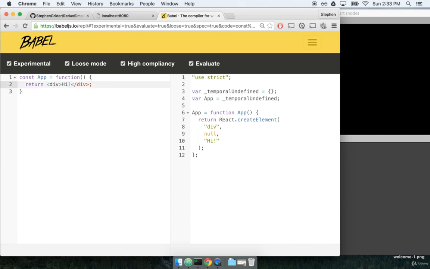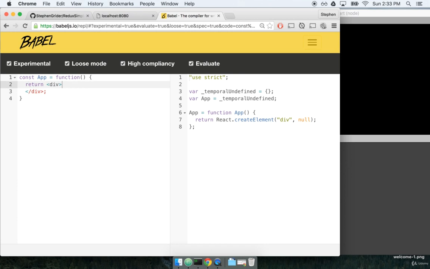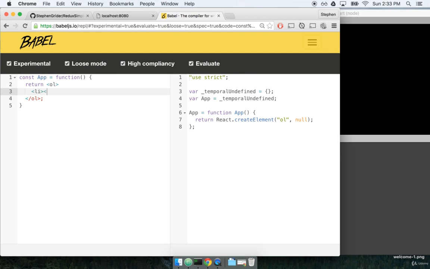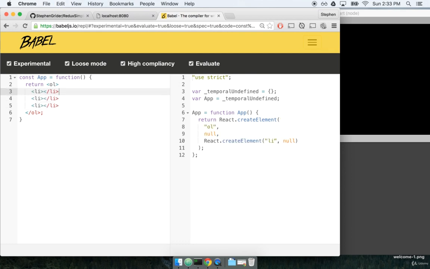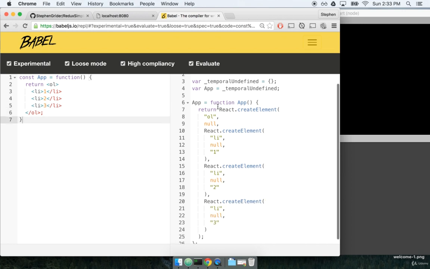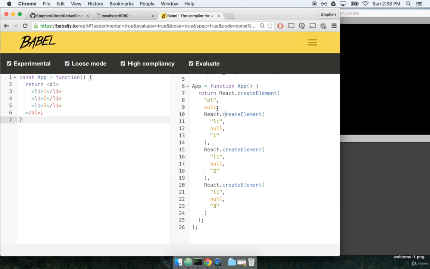JSX can also be nested inside of itself just like normal HTML. So if I want to, I can add, say, an OL with a couple of LIs. Now look what we get on the right-hand side. We've got React.createElement, and it's going to make an OL, and then as arguments provided to it, the third, fourth, and fifth, additional calls to createElement with type li and content 1, 2, and 3.